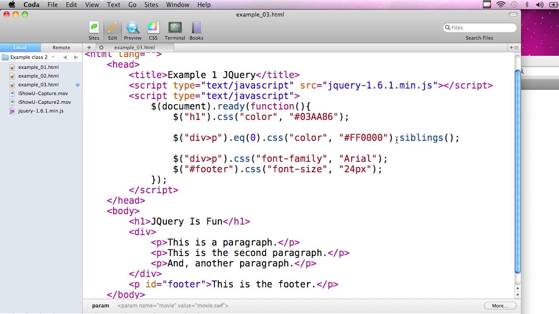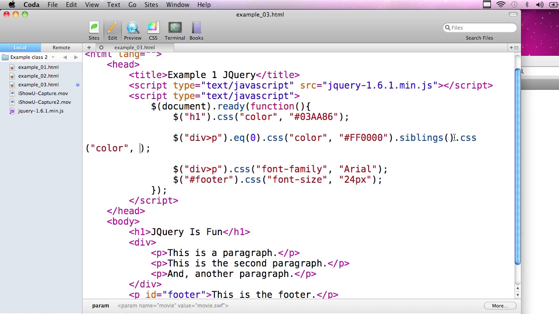At this point right here, our selection is still just the first paragraph. Using siblings, I can say, give me all of the other paragraphs, or all the other child elements that are at the same level. Since I don't have any other tags in here except for these other two p's, the current selection is the first one. Siblings would be the other two. Okay? So let's try that. I'll say siblings, and then I'll do .css, and I'll make these all color blue.